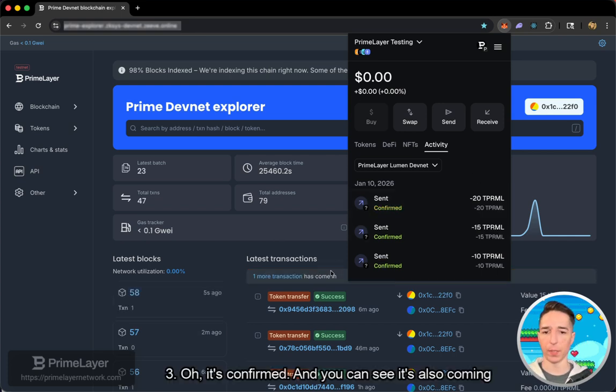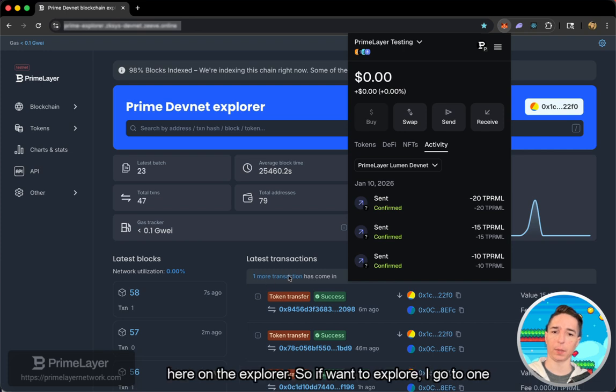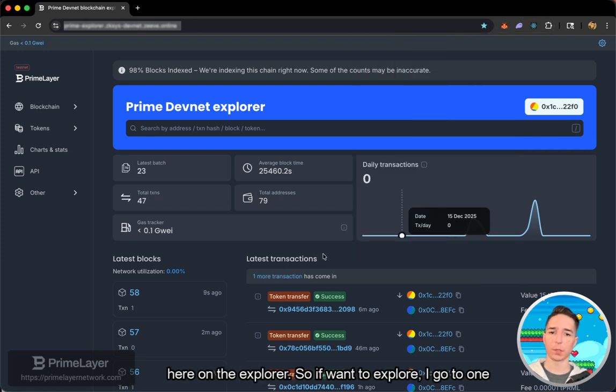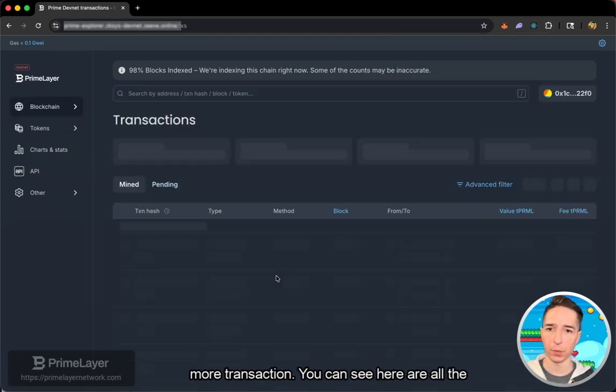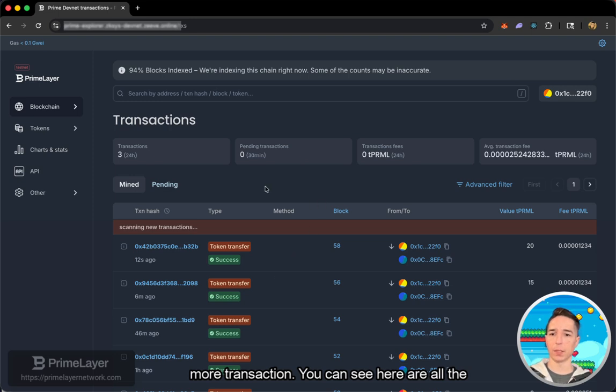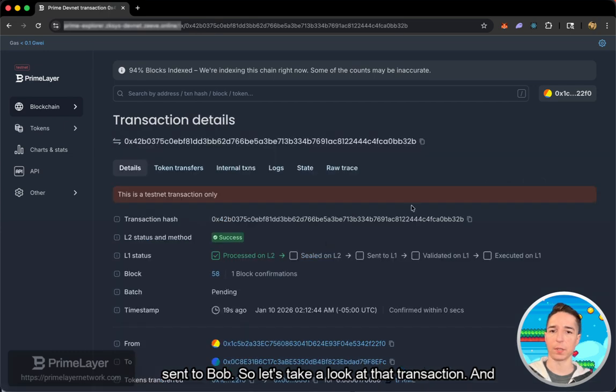1, 2, 3. Oh, it's confirmed. And you can see it's also coming here on the Explorer. So if on the Explorer I go to one more transaction, you can see here are all the transactions that happened. Here's the 20 that I just sent to Bob. So let's take a look at that transaction.